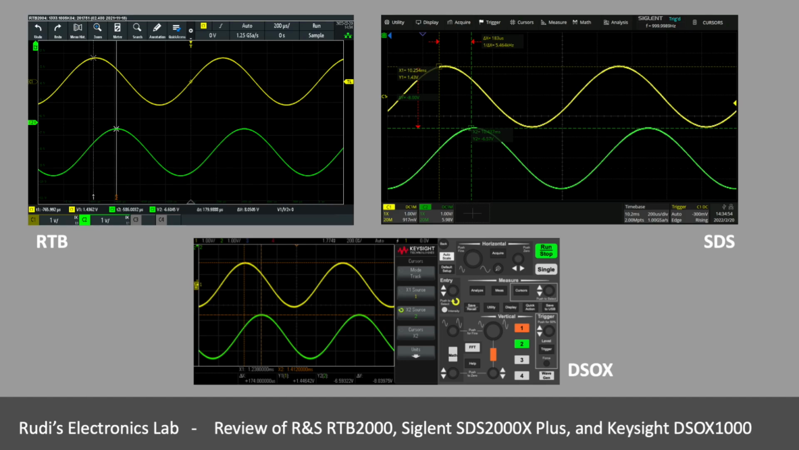There are a couple of small differences. The Rohde & Schwarz, for example, can show you delta Y over delta X, so you can see that as a rise time, expressed in kilovolts per second. The SDS in turn can show 1 over delta X, so that's basically a frequency, in megahertz if you wish. So there are some small differences. The Keysight has a dedicated button, a dial for the cursor, that's nice too. But otherwise, there are no big differences.